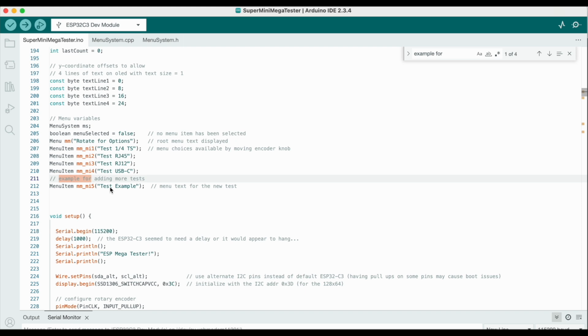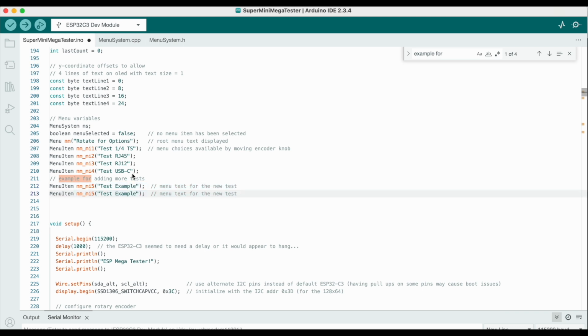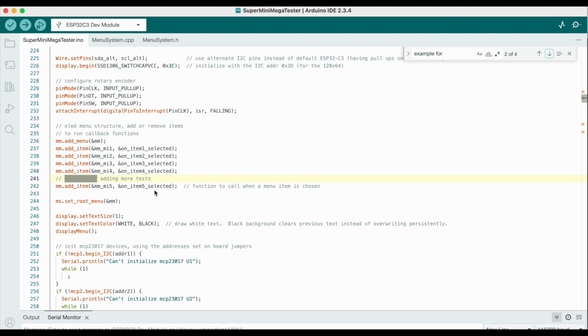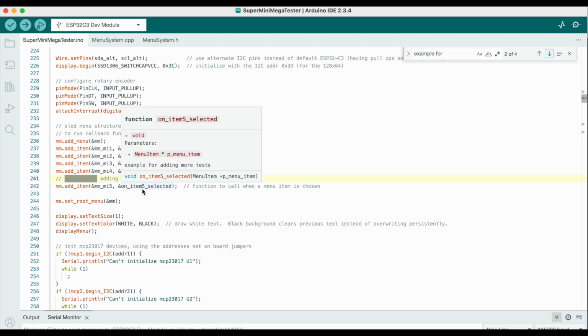I'm just calling it test example. So that's going to show on the OLED. If I wanted to add yet another one, I would copy, paste, give it another name for the OLED, and now this one would be menu item 6. But I'm not going to do that right now, so I'll undo. Now looking for the next instance of example code. Here's where we tell the sketch what to do when a menu item is clicked.